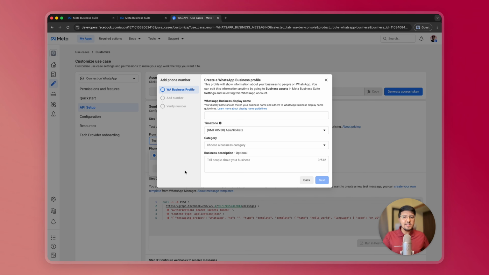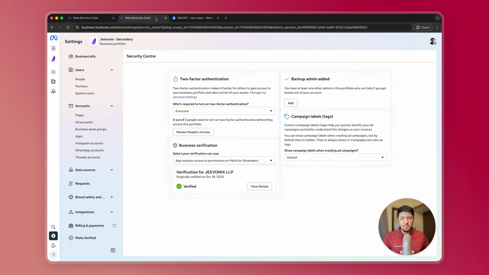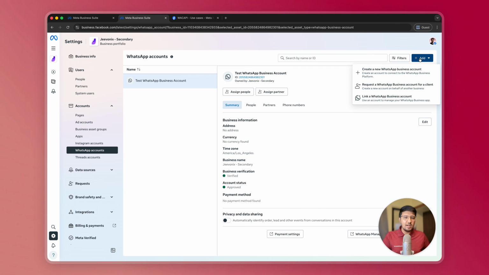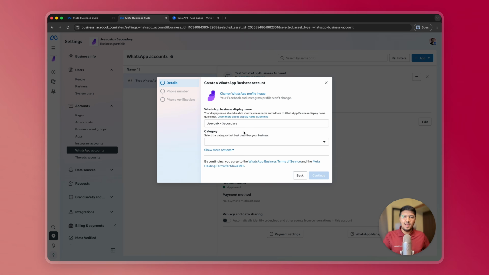But if you can't see this Add Phone Number button, don't worry, I have a solution for you. For that, you will have to go back to your Meta Business Manager. Under Business Manager, you will have to click on the WhatsApp accounts. Once clicked on WhatsApp accounts, you can click on plus add button and then click on create a new WhatsApp business account. And here you will be prompted to add all the details for your WhatsApp business account as well as to add a number.